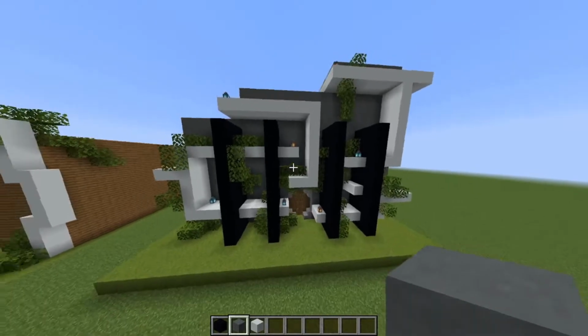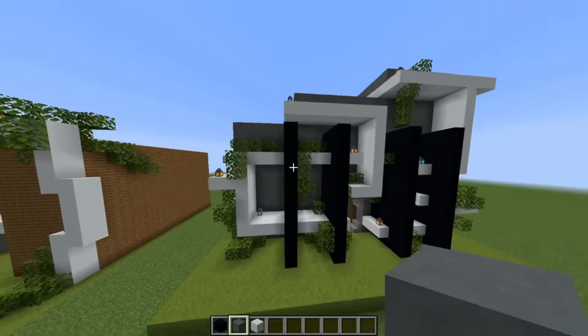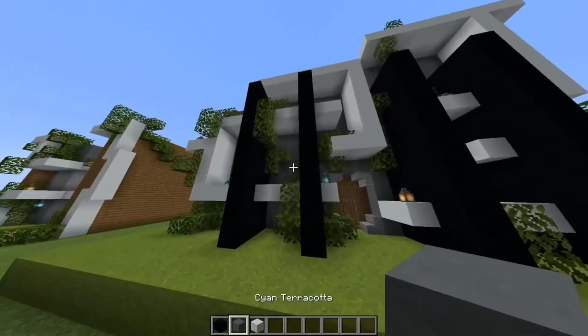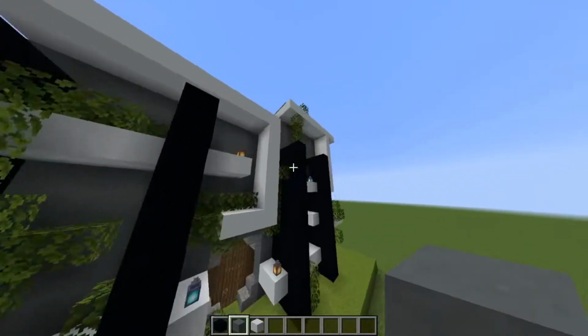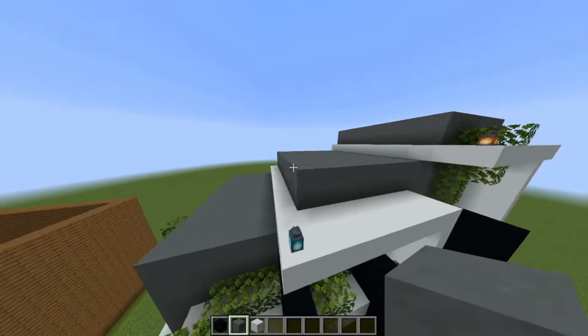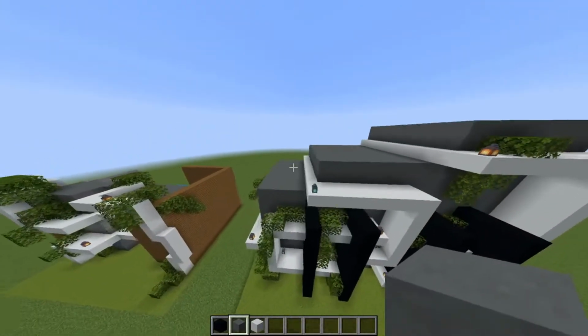Okay guys, for the second modern house design. This design is a bit different than the last one. So I started off by making a big flat wall of cyan terracotta, just a big flat wall. Then I decided I didn't want a complete box. I cut out little steps on it, so the roof is cut up in these little sections.